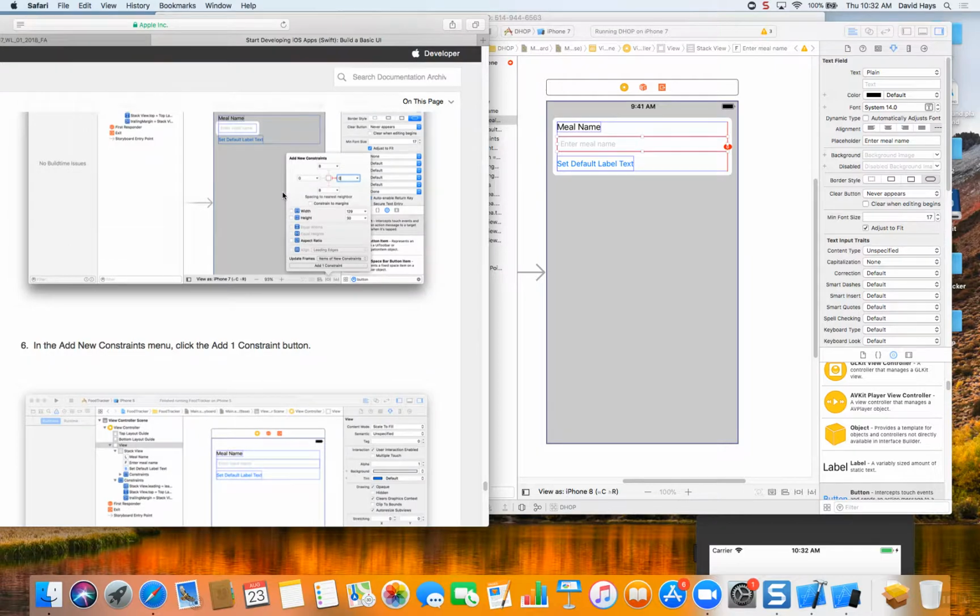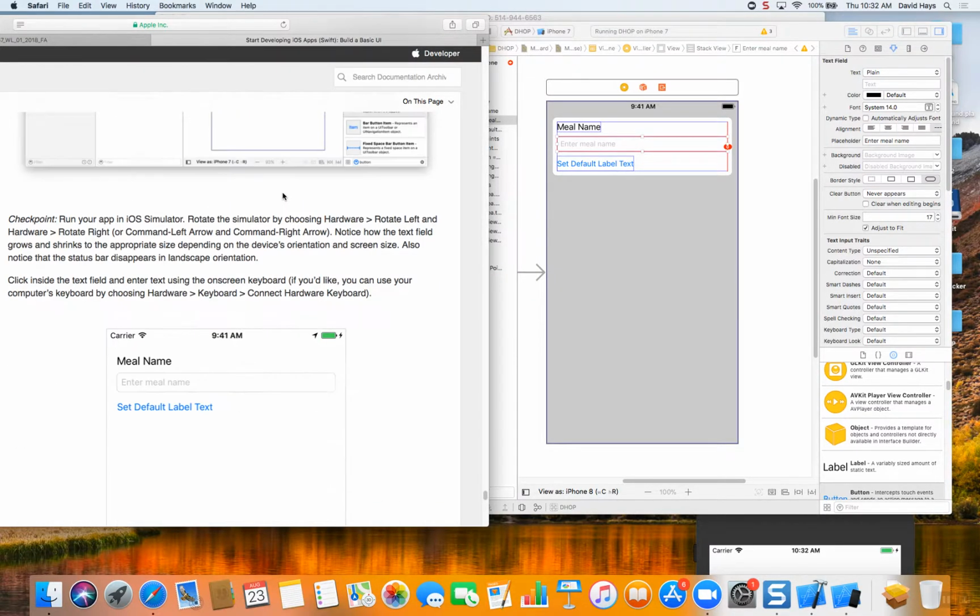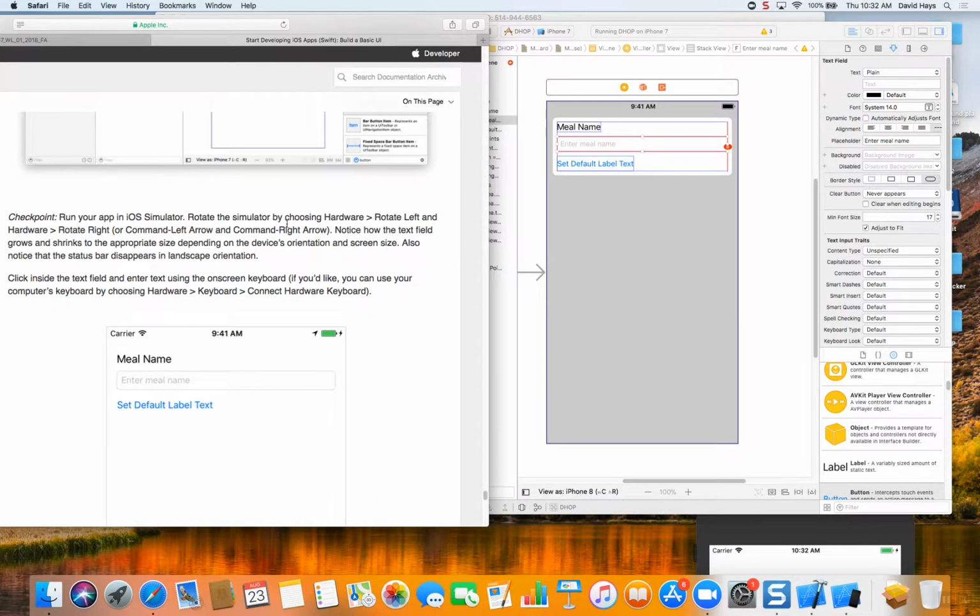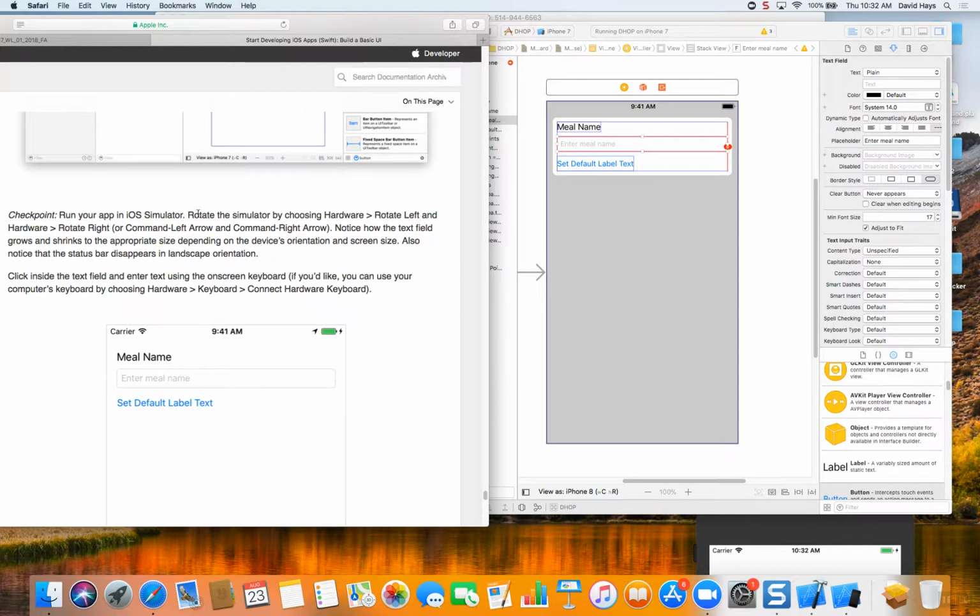Okay. Let's see. We add new constraints. We've been playing with constraints quite a bit there. Checkpoint. Run your app in the iOS simulator.